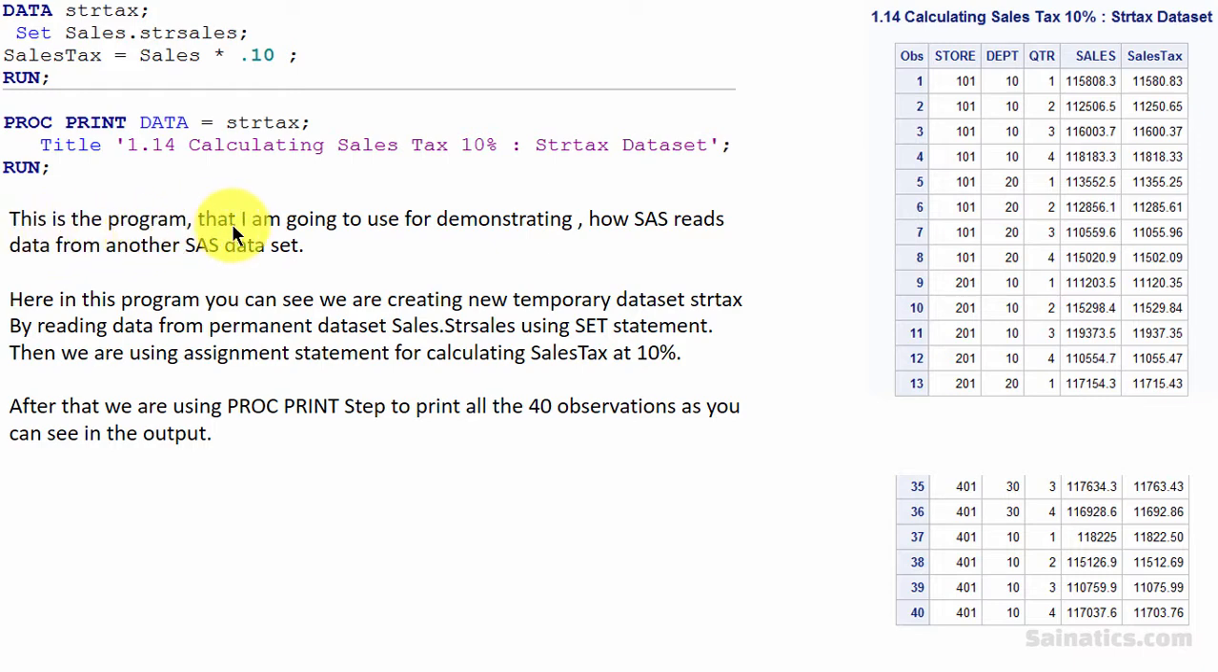This is the program that I am going to use for demonstrating how SAS reads data from another SAS dataset. Here in this program you can see that I am creating a temporary dataset strtext from another permanent dataset sales.str_sales using set statement, and then I am using assignment statement for calculating sales tax at the rate of 10%, and then I am using proc print step to print all the 40 observations as you can see in the output.